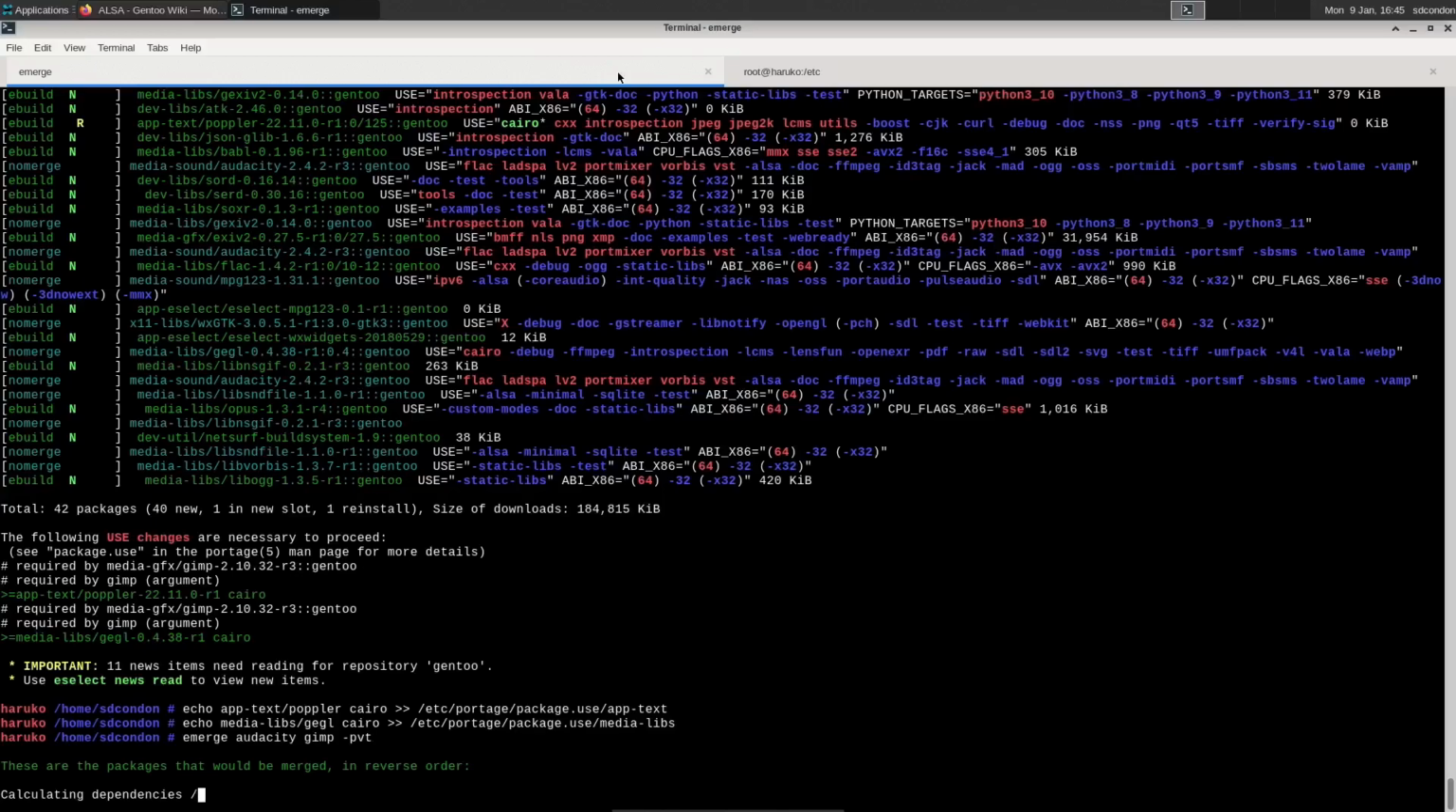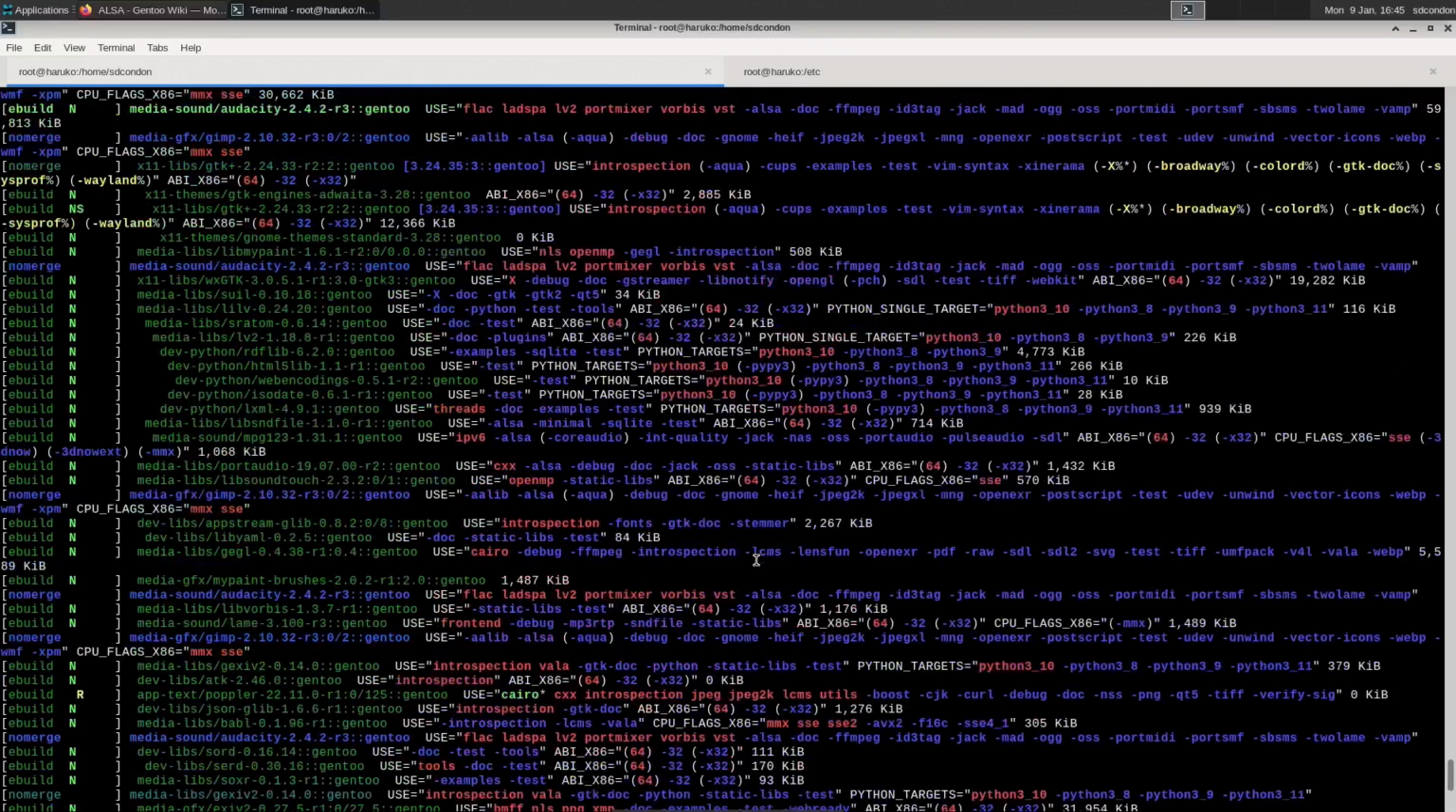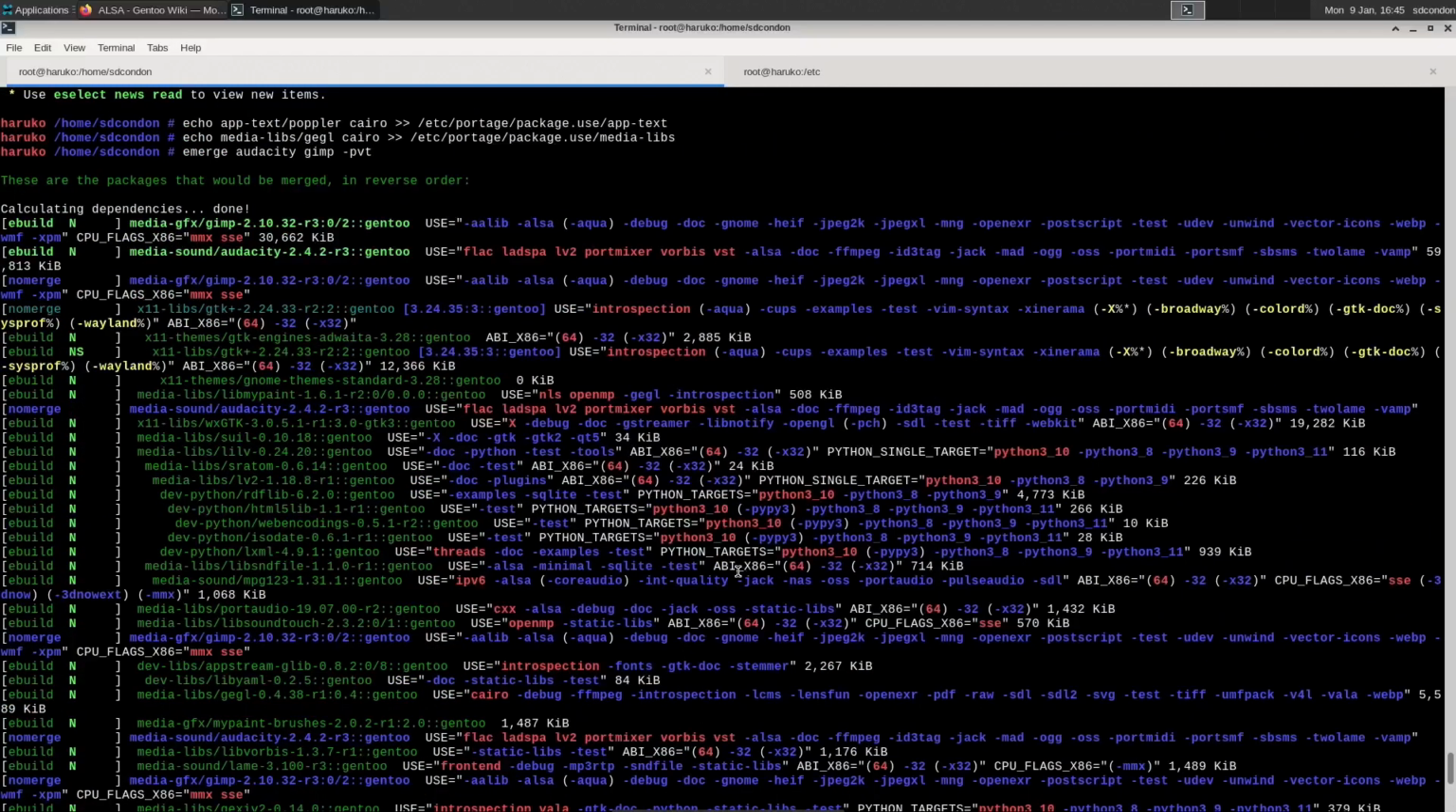It looks like it's installing FLAC, so that's good. 42 packages, total size of downloads 184 megabytes. GIMP has sound options. That's odd. Let me see. Oh, I do need to enable ALSA for Audacity.